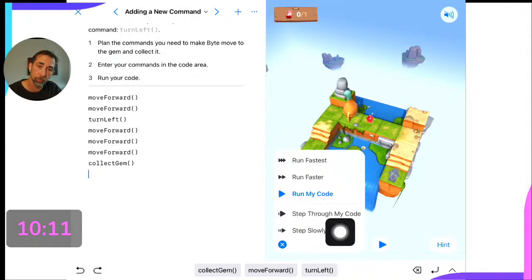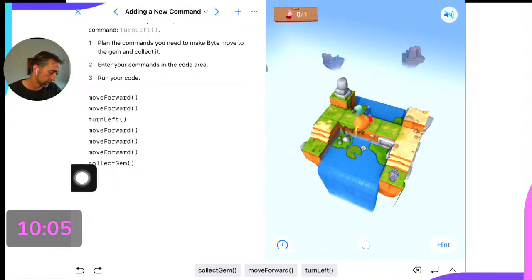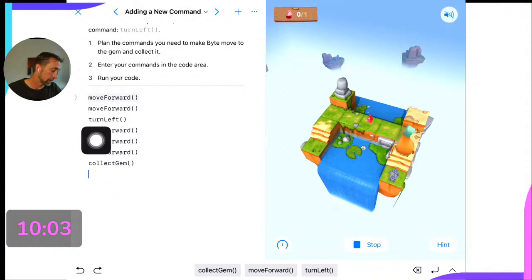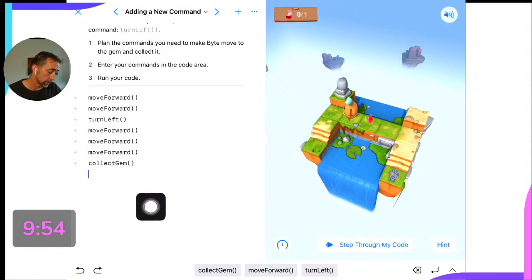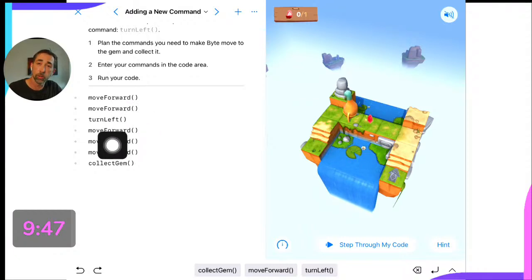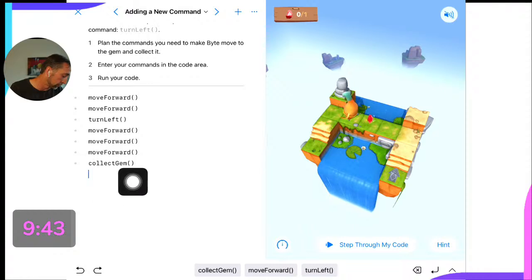I'm going to pick step through my code and watch what happens over here on the left-hand side of my commands. You see that as I run each command, a little caret shows up, and the ones that I've run have a dot next to them. This lets me spot, while I'm looking back and forth between this view over here and my code, where we might have gone wrong. So I saw that we actually moved forward one too many times.